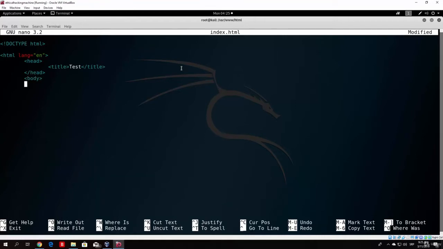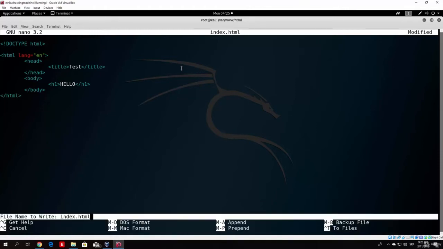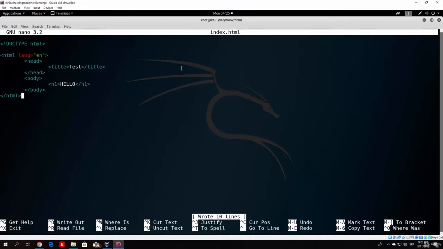We just create here the body tag and the head tag, and this h1 represents the header, which we will display on our page, and let's say it says just hello. We close the header with the h1 tag and the slash, and then we close the body part. We also end the HTML part. Now let us save this, so Ctrl O and then Ctrl X to exit.